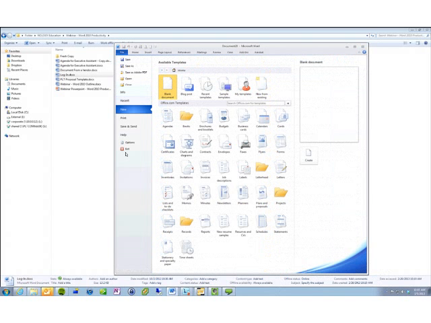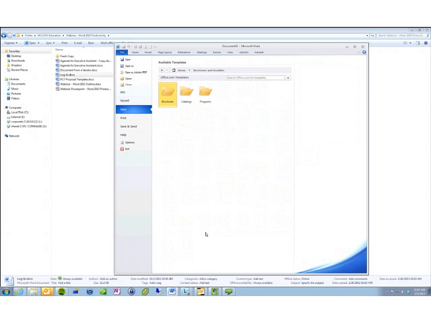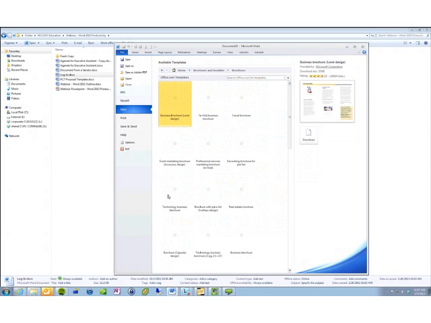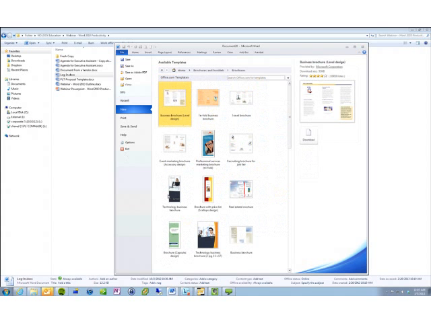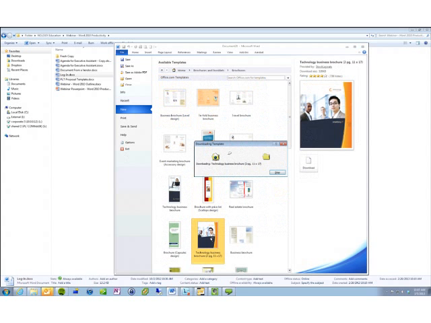So let's say, for example, I need to create a brochure for a trade show I'm going to. So I can see here that we've got some brochures that are already pre-made. And again, the brochures folder. And we're in the technology business, so I can see here a technology business brochure. It's a 2-page brochure. So I'll go ahead and double-click that. It's going to download the template automatically from Microsoft's website. It'll take just a minute.